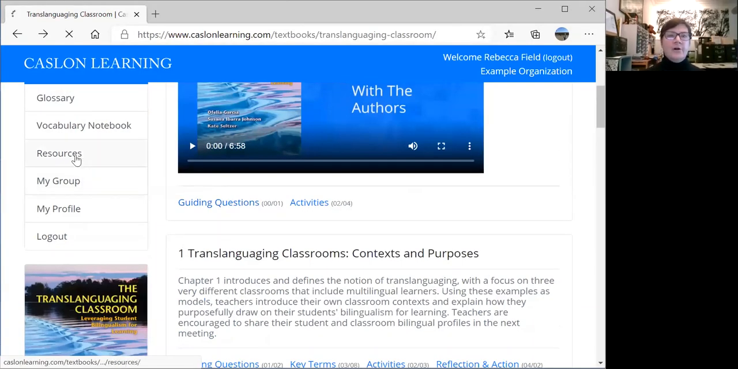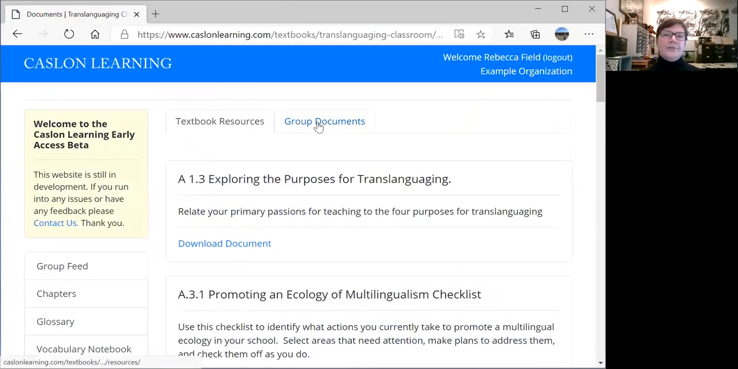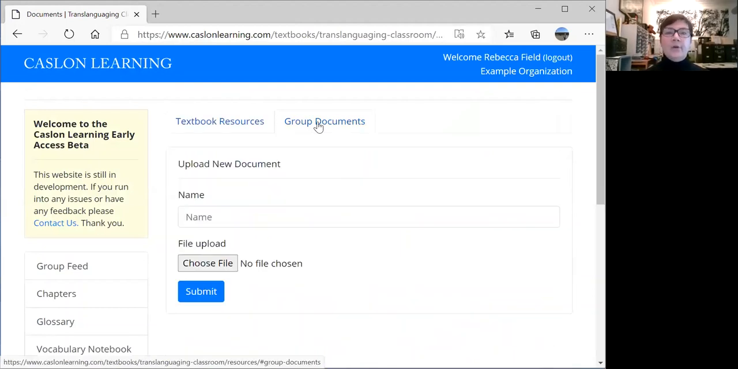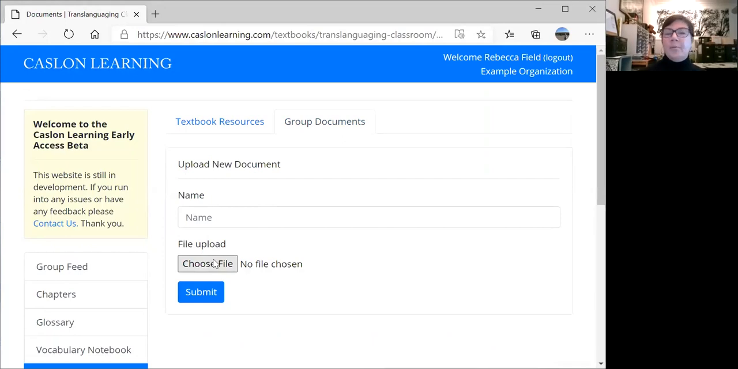In the resources, you'll also find group documents. So when you make a document anywhere that you want to have for a group, you can just upload it. Like anything that you make at home, it might be something that you worked on independently. You can upload it and everybody will be able to share this.